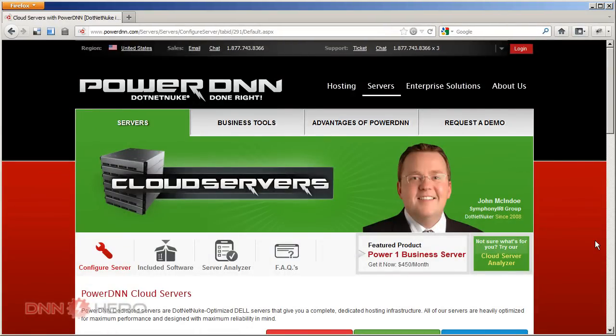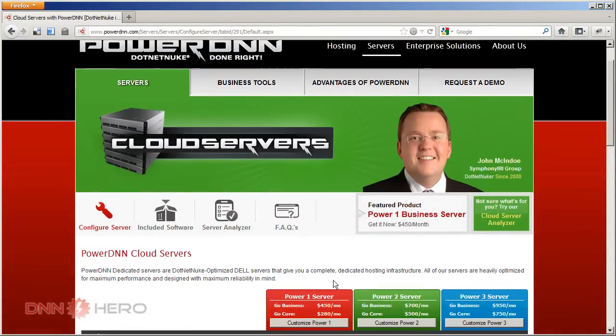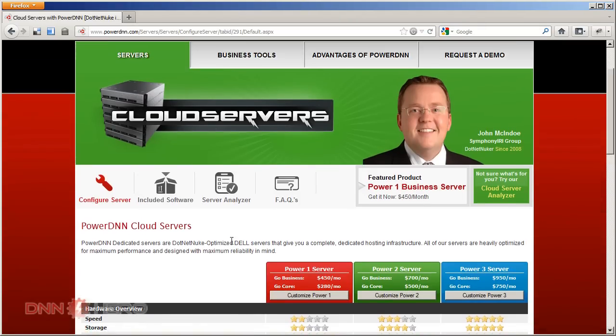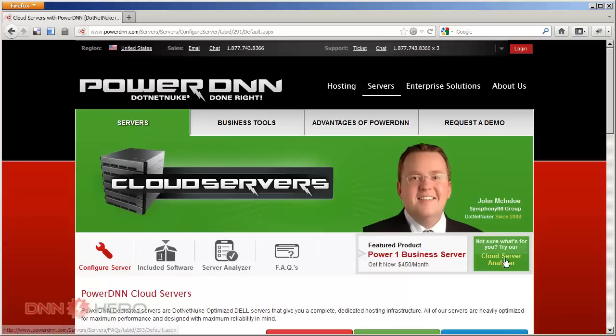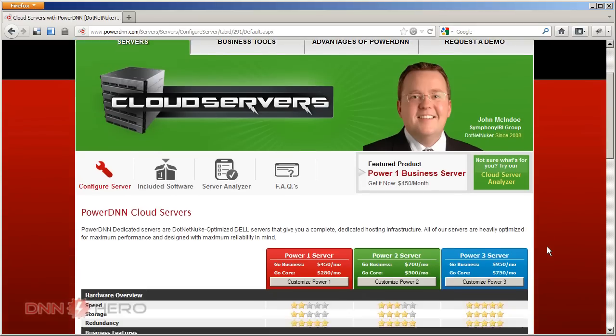Sometimes here and there, I take the time to review some hosting offerings out there, and this time we're going to be talking about PowerDNN cloud server hosting. The thing that caught my attention with them is a tool that they have built. It's a server-side tool, and you only have access to it if you have purchased one of their cloud servers.